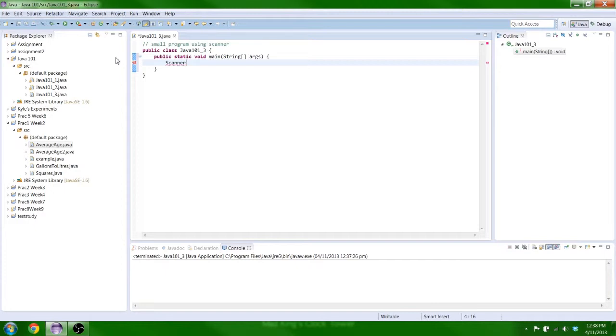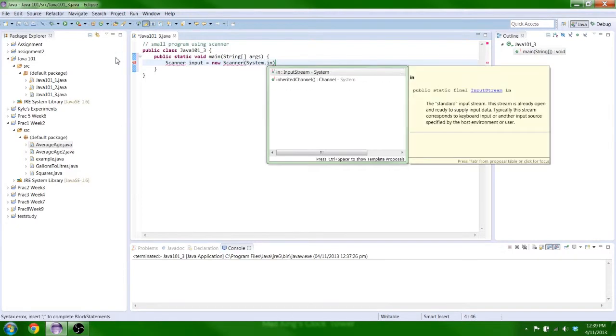So Scanner is an object, so it starts with a capital. That Scanner there is the title of the object. It tells the compiler that we're going to be using Scanner. Now we give it our own name to use throughout our project. So we're going to call it input because we're getting input from the keyboard. Equals, and we're going to say it's equal to a new Scanner, not like an old scanner or anything like that. It's a new Scanner, and we're going to get it from System.in, which is the keyboard.